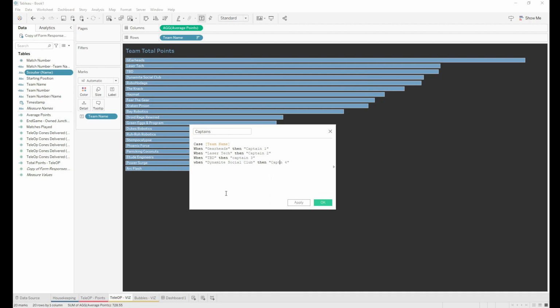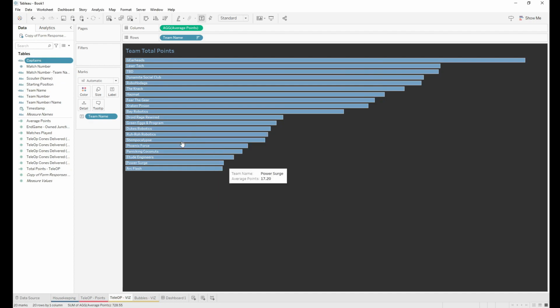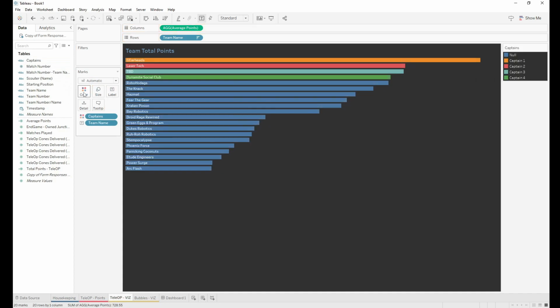Let's fix a few spelling errors. And finally, end our function. Capitalization does not matter here. The only thing we'll want to make sure of is our 4 captain names. Okay. Here, we'll bring this into color. As you can see, our 4 captain teams have now been colored.